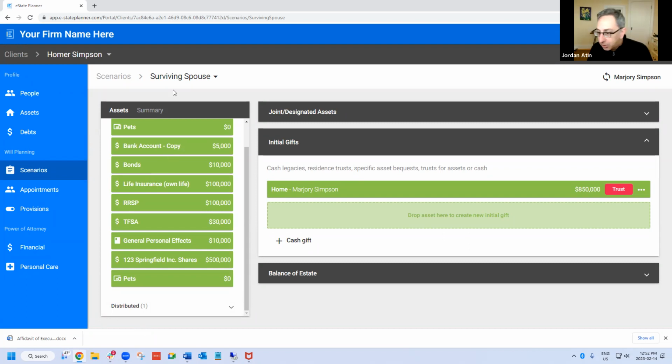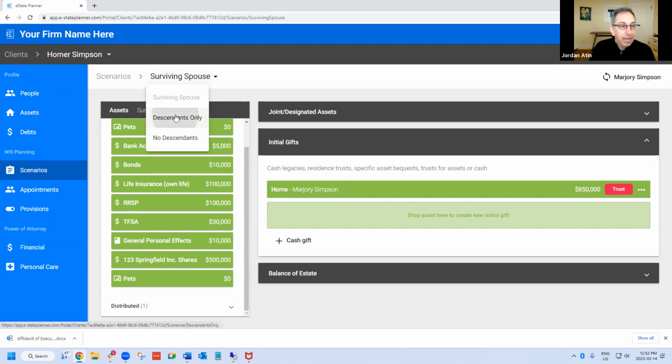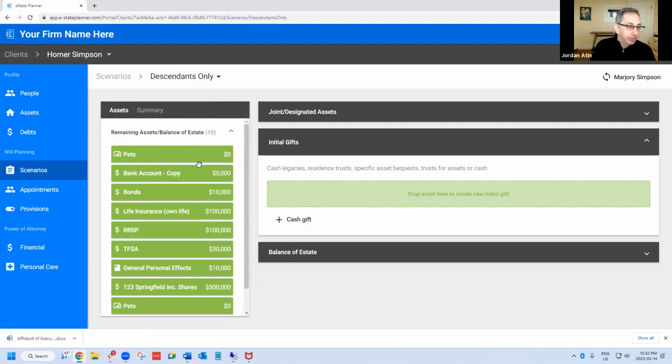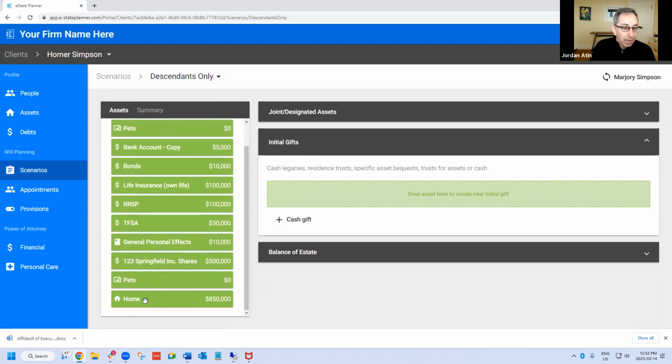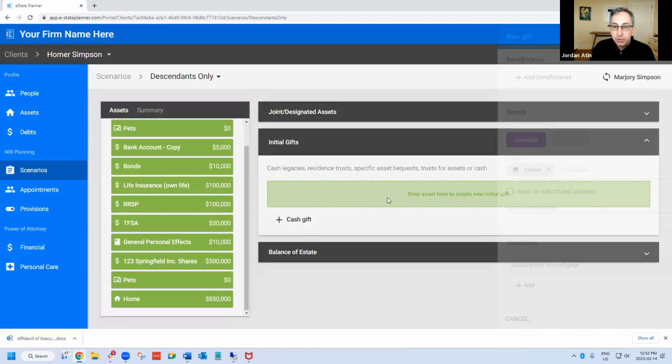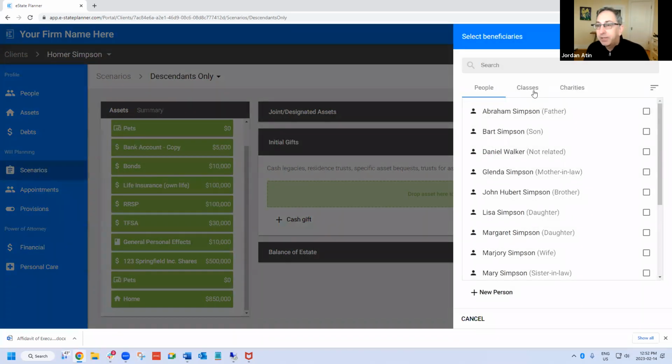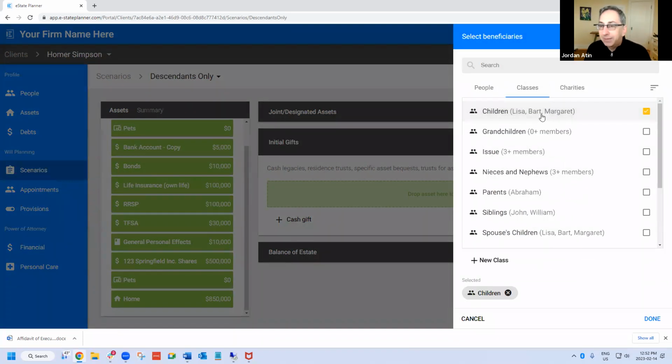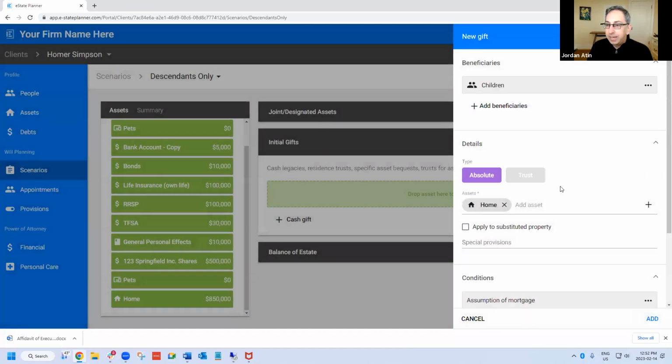And I just want to demonstrate briefly how you might do a similar trust for the kids. And so again, this is descendants only. So now the kids are alive, Marge is gone, and we want to draft a trust for the home and let the kids live there. So we're going to drag the home into initial gifts. We're going to pick our beneficiaries. So I'm going to use a class gift. I'm going to let all the kids be able to stay in the home.